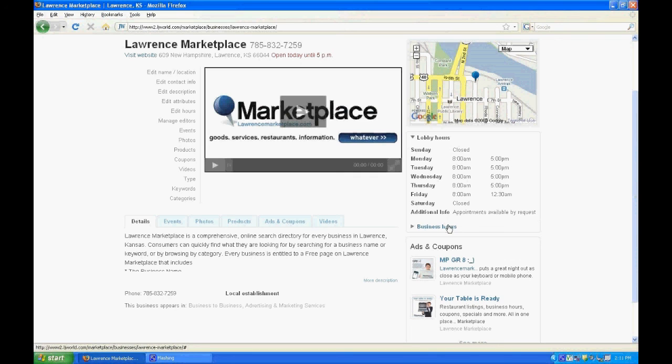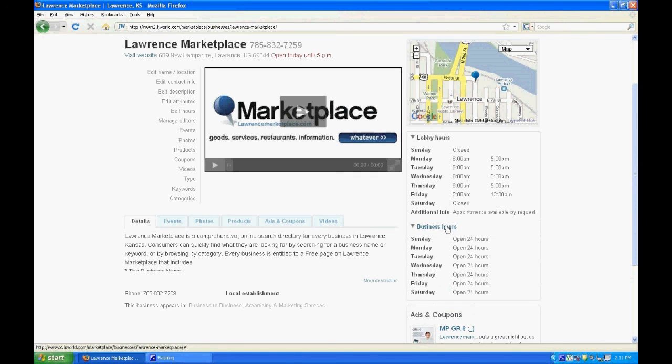One more word about hours is that you can create as many of these boxes as you like to fit your needs. I've seen class schedules. I've seen restaurants that have differing hours for when their bar stays open versus when they stop serving food. So there's a lot of different things that you can accomplish in your hours section.